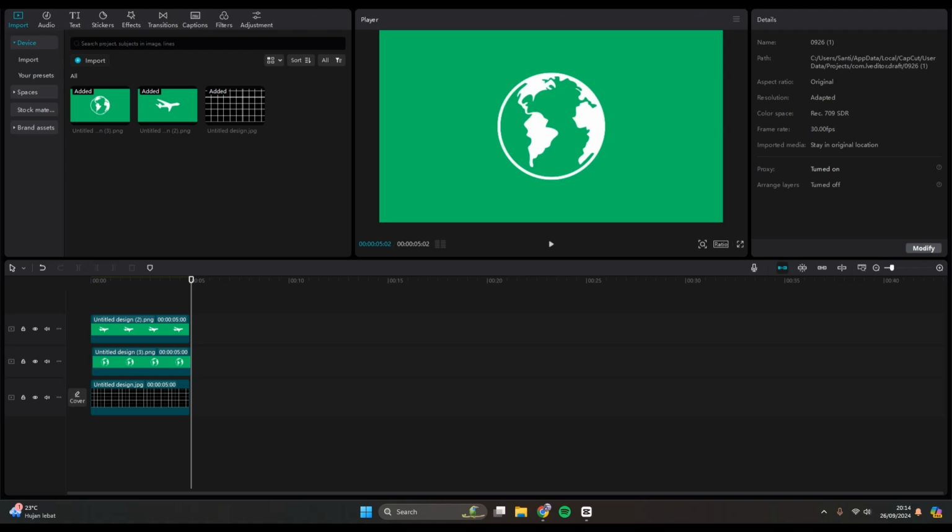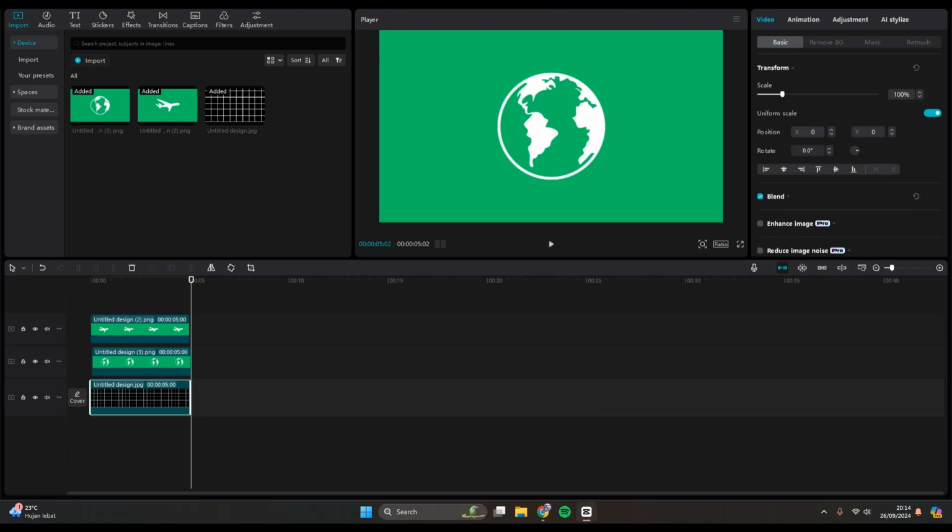On today's tutorial, I'm going to show you how you can create these stunning motion graphic animations in CapCut PC. So in here, I've already imported all the materials. The first one is the background. The second one is the globe. And the third one is this airplane green screen.